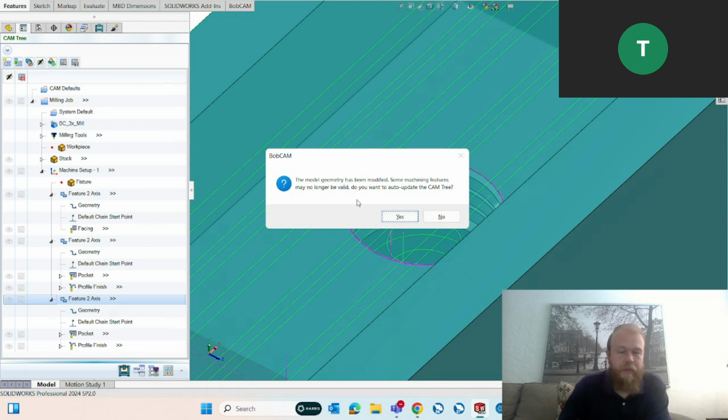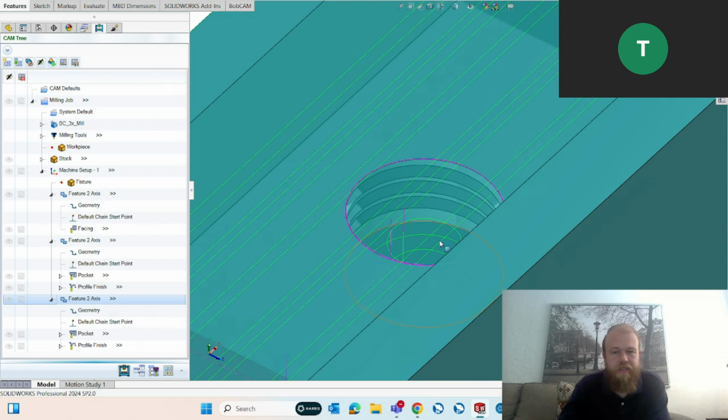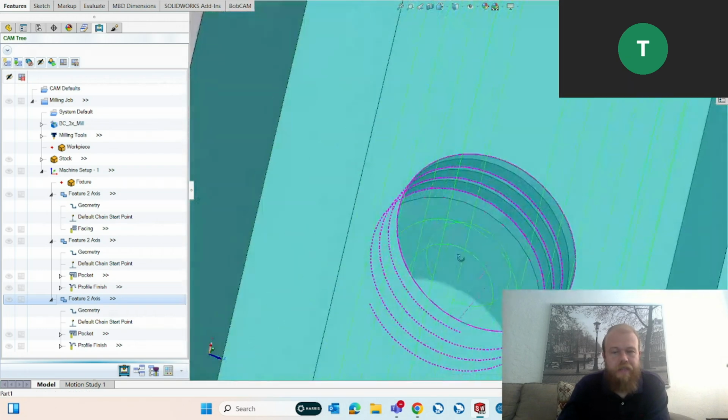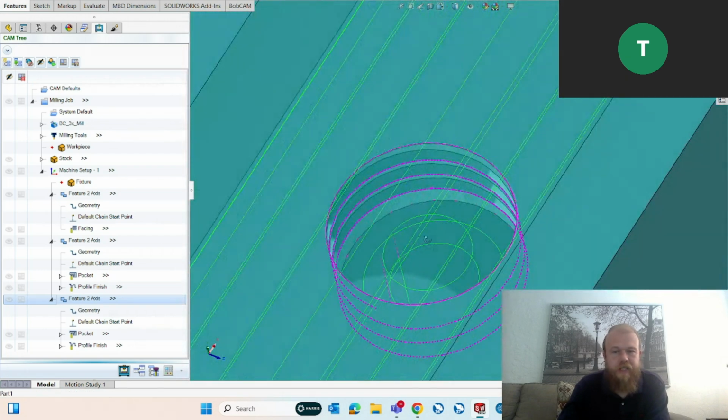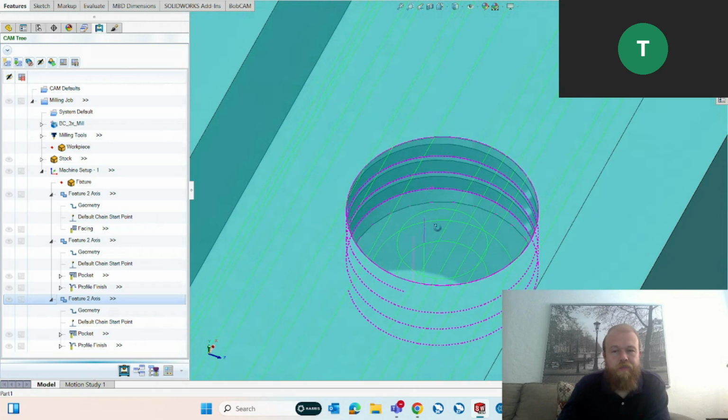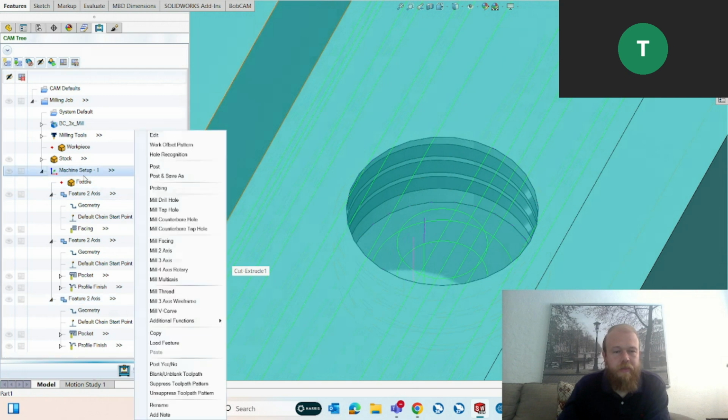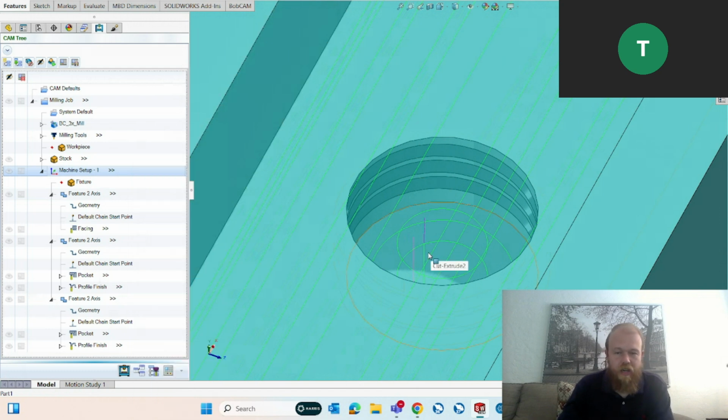And then you can see the BobCAM message prompts. It says it's been modified. Do you want to auto update? You click yes. There's nothing that will really update for that because we haven't changed anything necessary to update the toolpath. But then we can go in and we could right click on the machine setup, go to mill thread, and add that into the toolpath as well to be able to view that in our simulation.